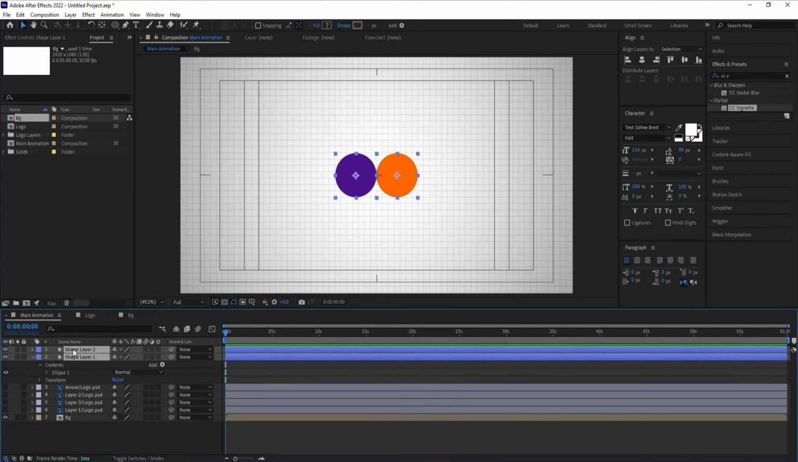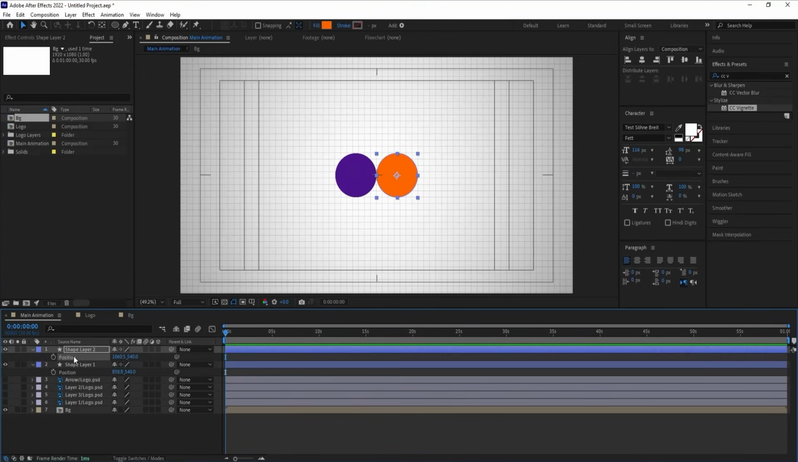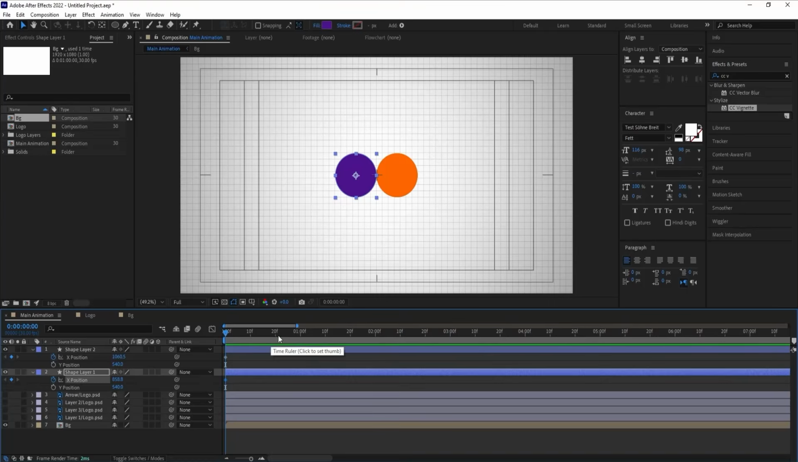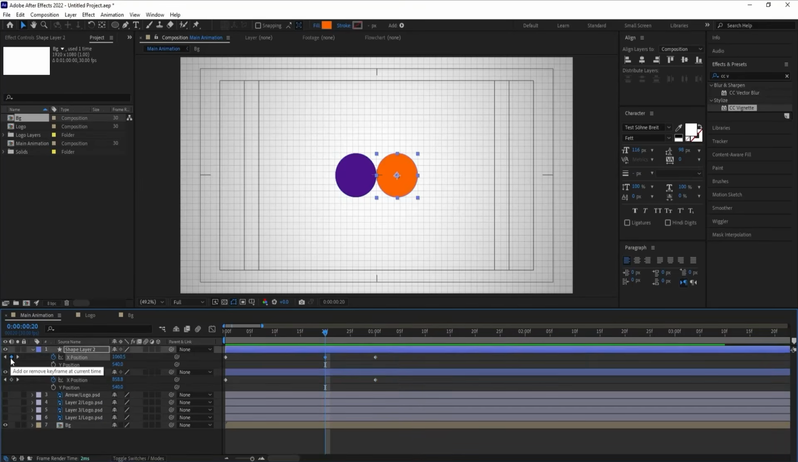So let's select these two and press P for position. Select those, right click and choose Separate Dimensions. Let's create one keyframe at X and one keyframe at Y over here like that. Go to around 1 second, create one keyframe at X and one keyframe at Y. Go to around 20, again create one keyframe at X and one keyframe at Y.